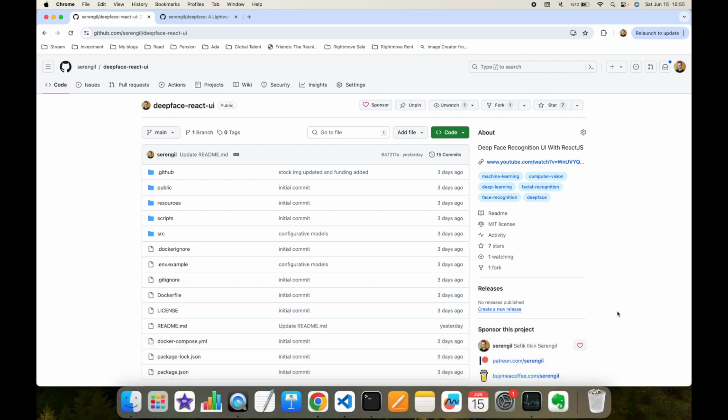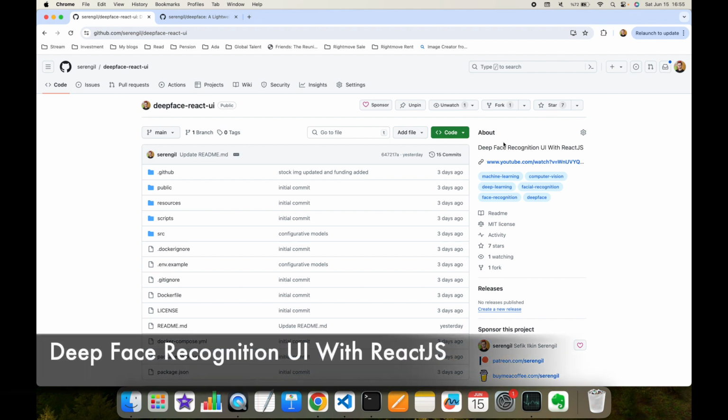In this video, we are going to focus on the facial recognition UI built with ReactJS.